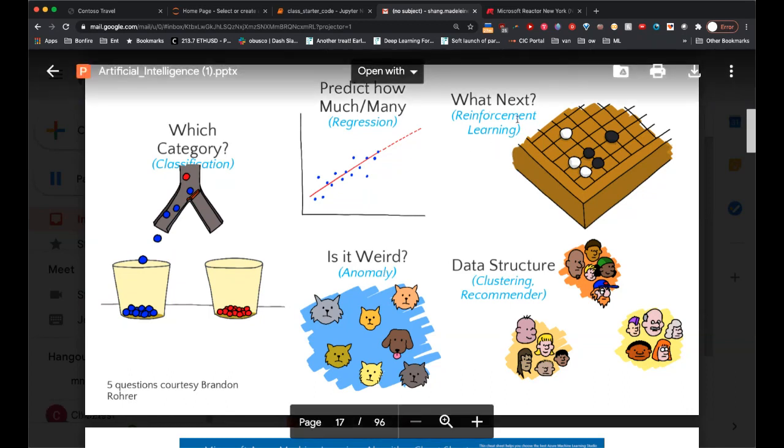So then what's next? We have reinforcement learning. This is actually something that's super exciting, right? Reinforcement learning is a kind of algorithm that typically does not require having labeled data. What does labeled data mean?